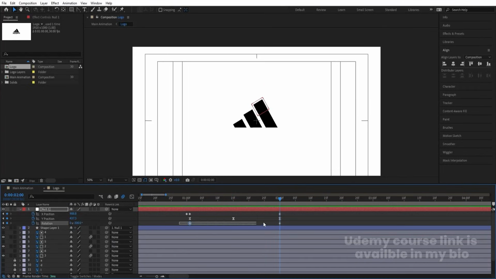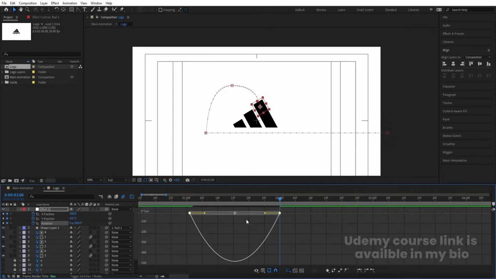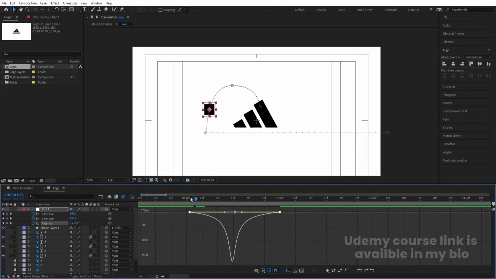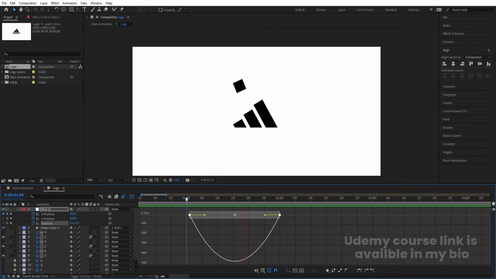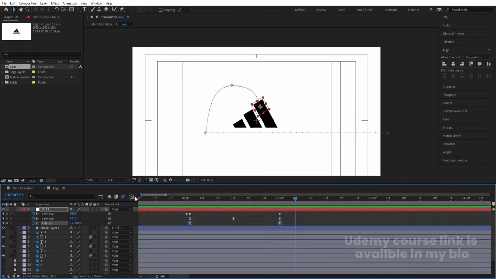Okay, then select these rotation keyframes and we are going to hit F9. Go to the graph, select this graph by holding Shift, move this handle over here and move this handle over here like this. Or if you don't want that and you keep it as it is, then that is also okay. This looks nicer.